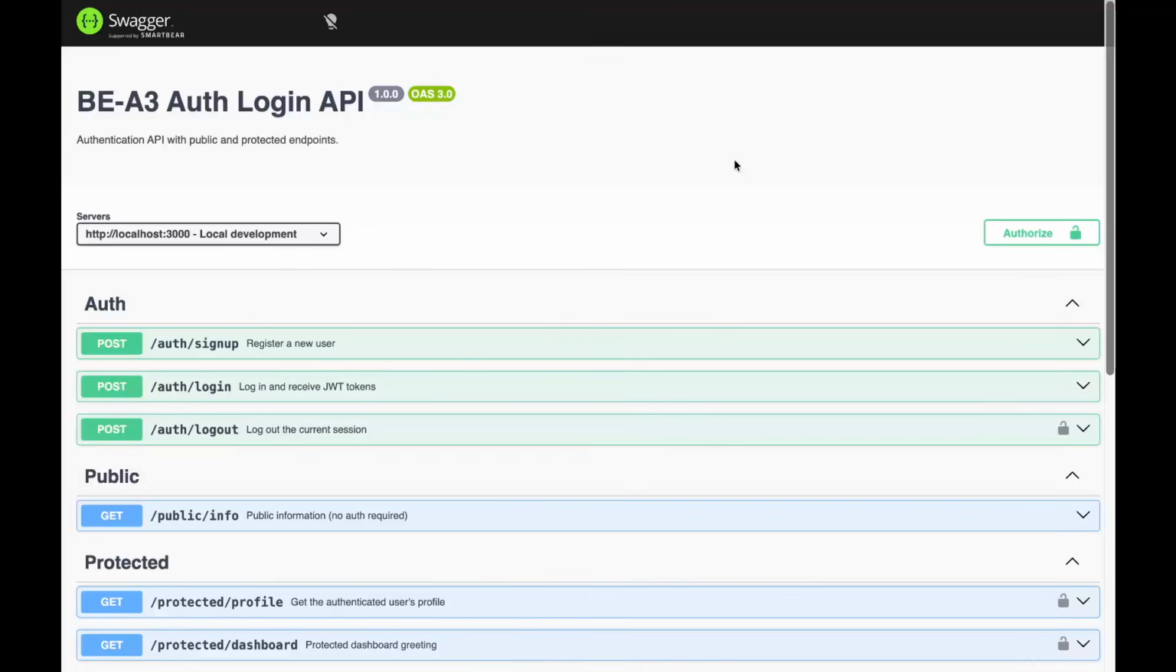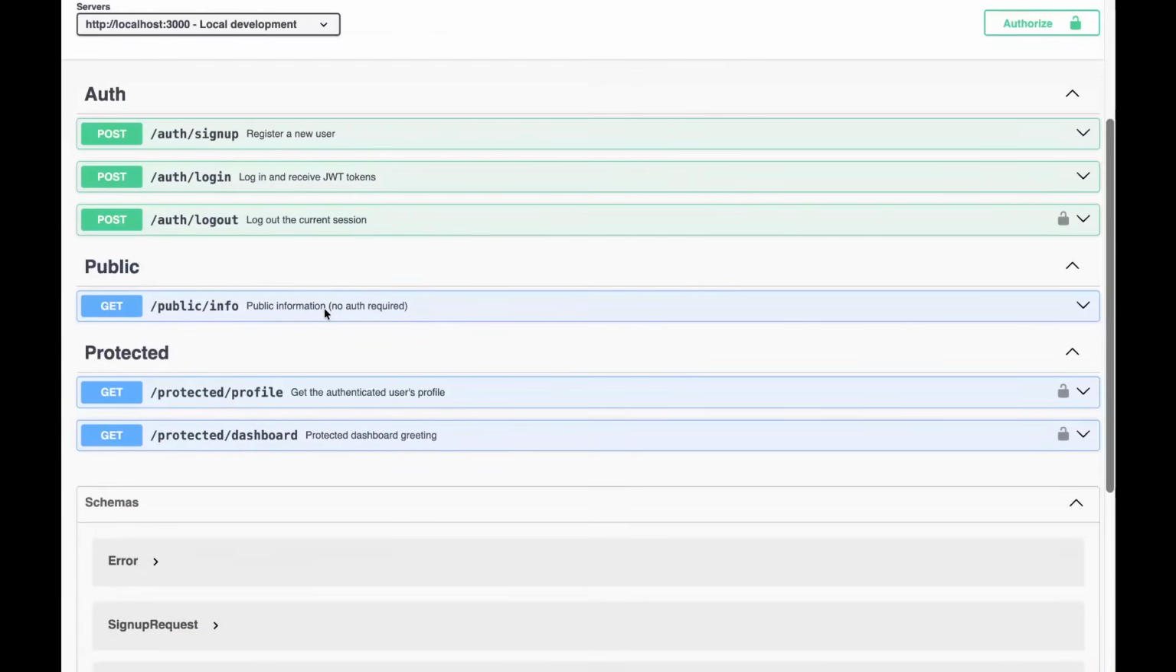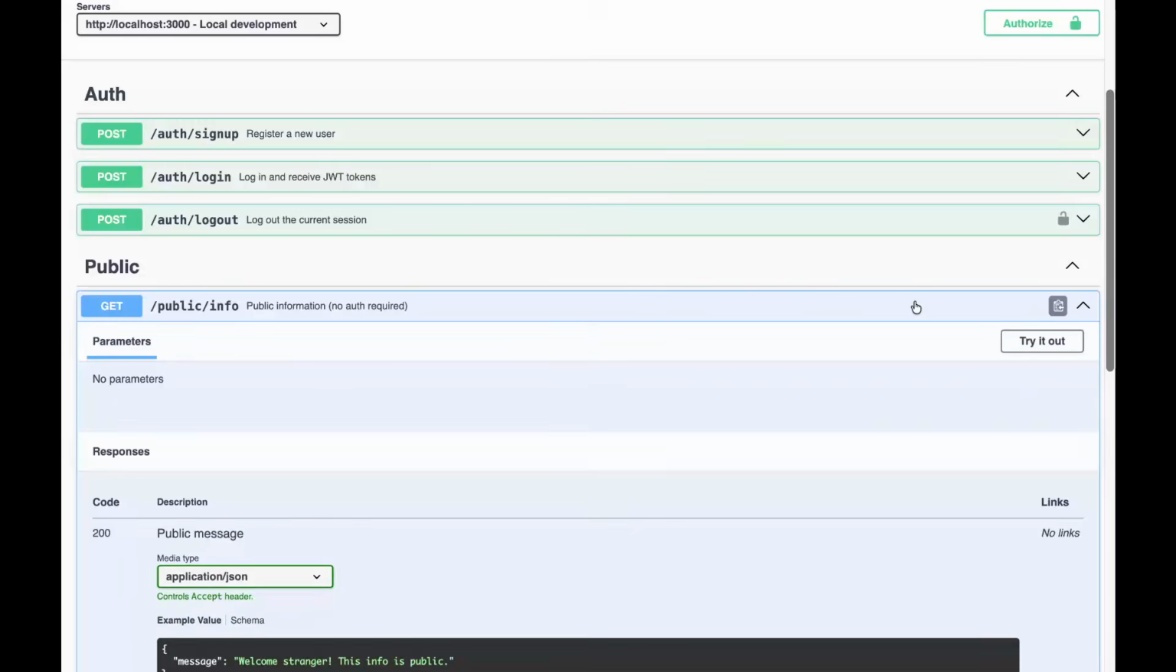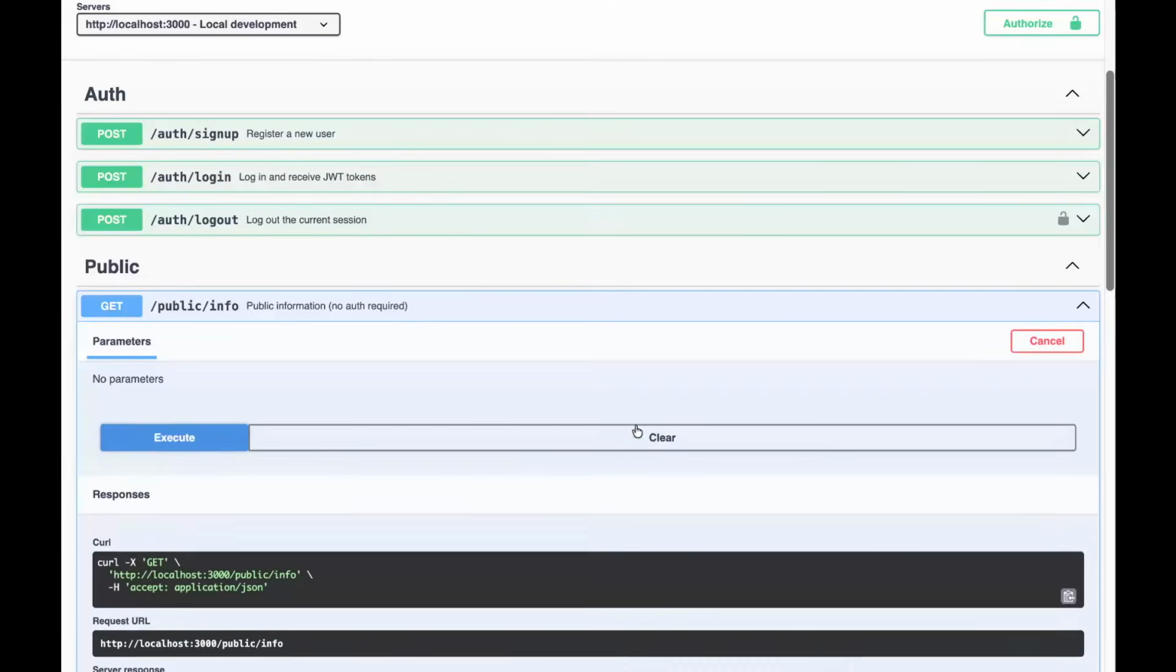Now let's look at the API itself through Swagger. The project exposes interactive documentation at /docs, generated from an OpenAPI 3 specification. This allows us to explore every endpoint and test the API directly from the browser. Let's start with the public endpoints. The first one is getPublicInfo. As you can see, this endpoint doesn't require authentication, so anyone can call it.